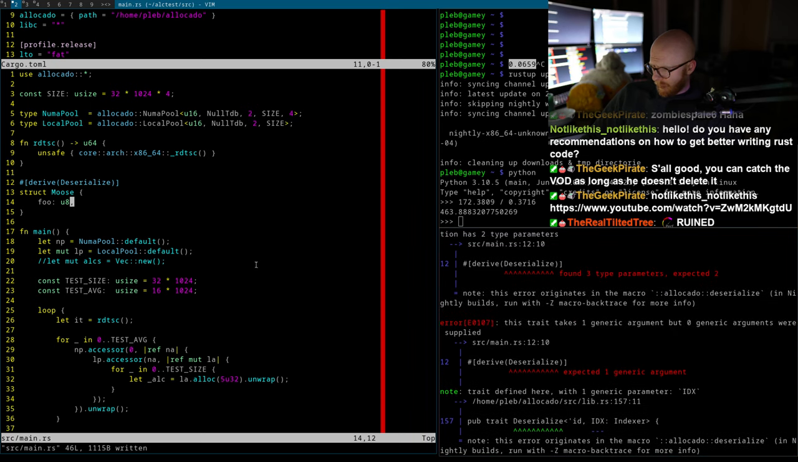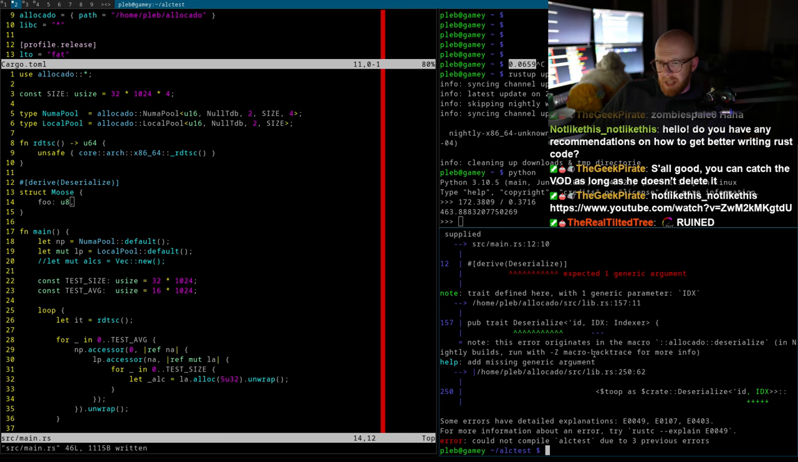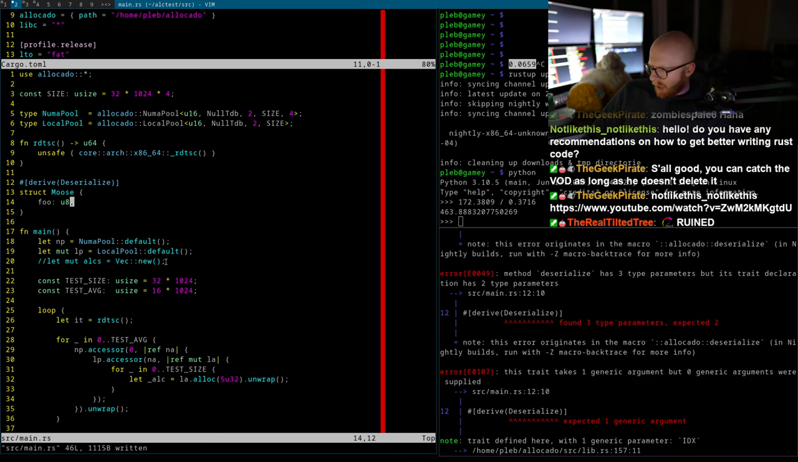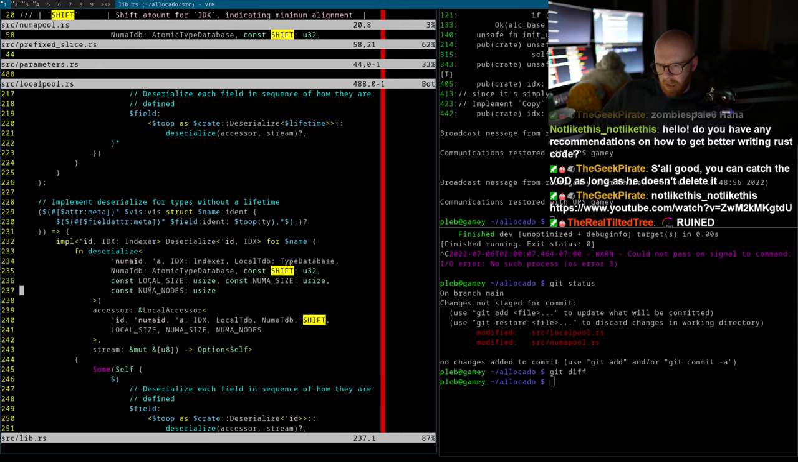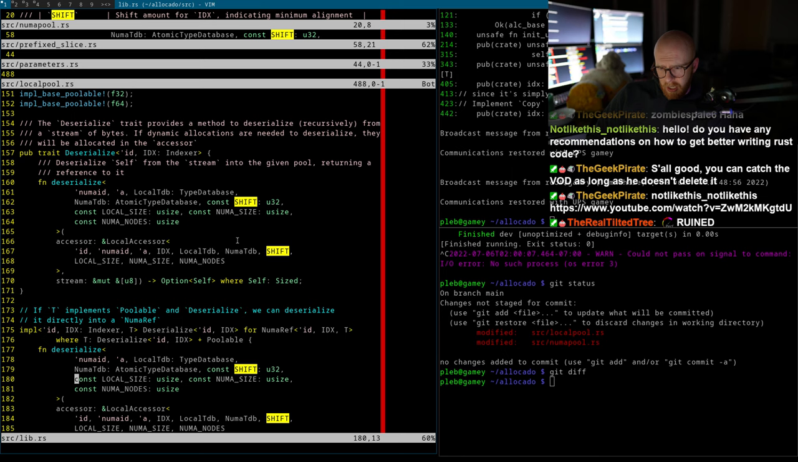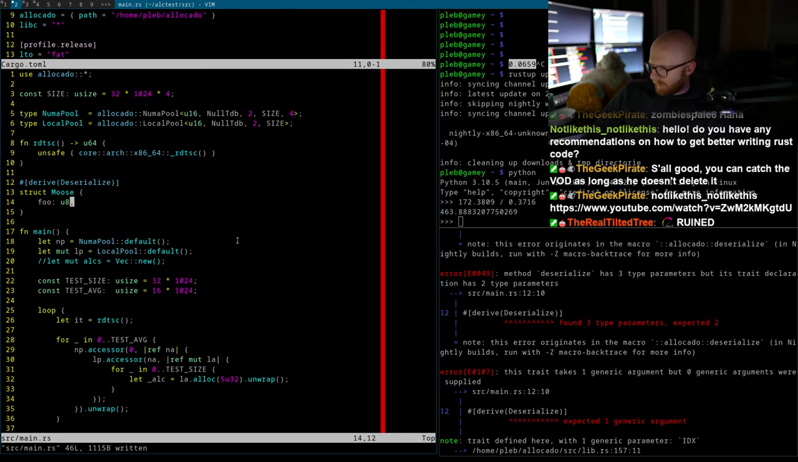Okay. Yep, and this macro is broken. And that's kind of what we expected. Deserialize has 3 type parameters. We haven't used these since we've made these changes. It has an indexer, and it also takes... found 3, expected 2.